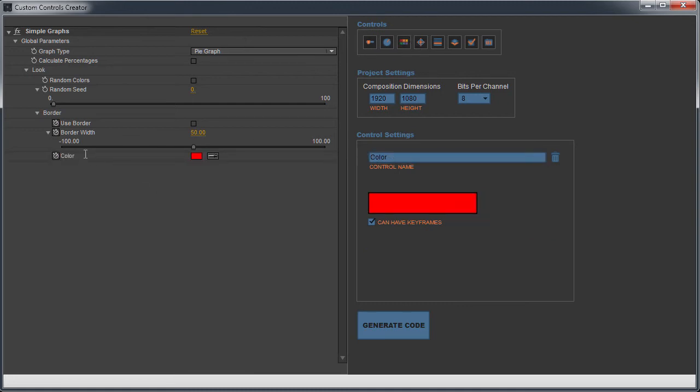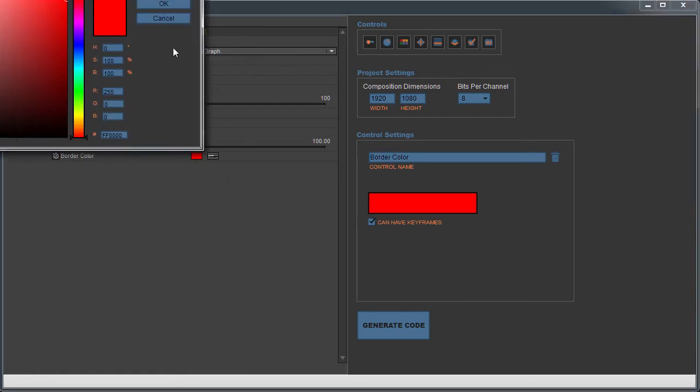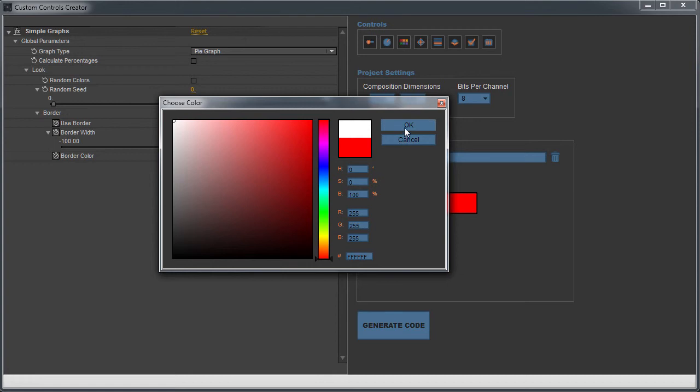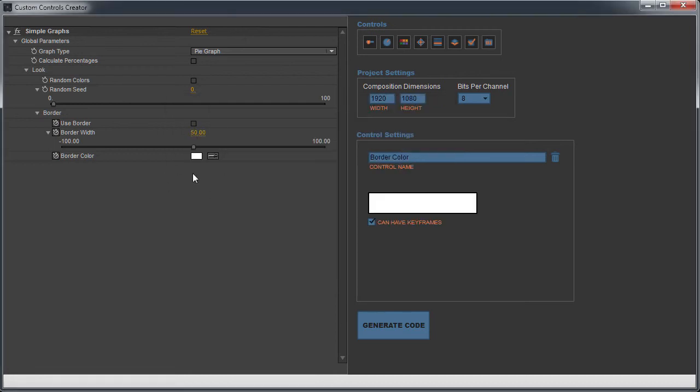So we'll create a color control, change the name to border color. And I'm just gonna set this to white. So we'll click the box, drag it over to white, hit OK. We can see the change has been made down there. And we can move on to our next control, which is the border opacity.